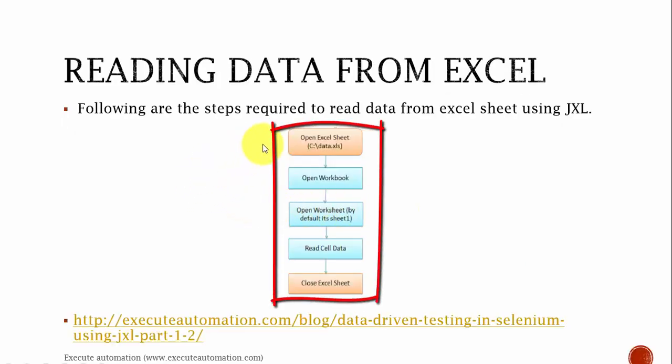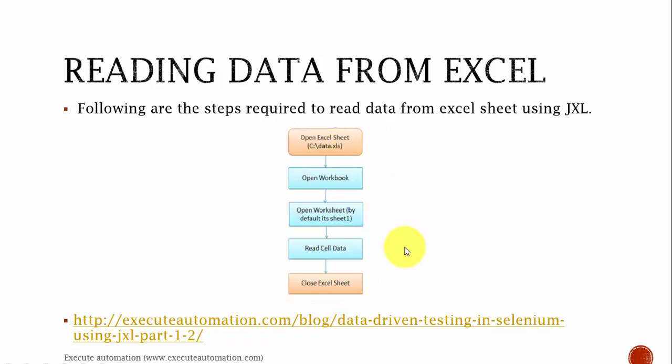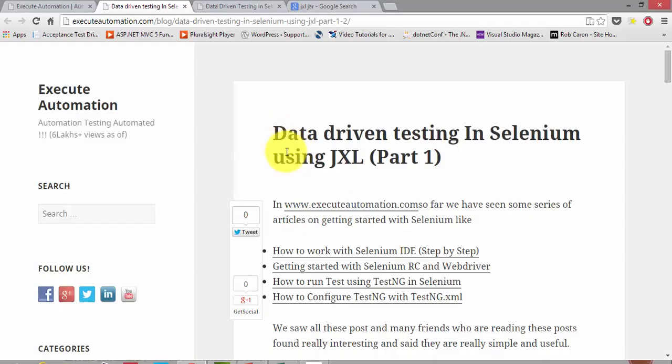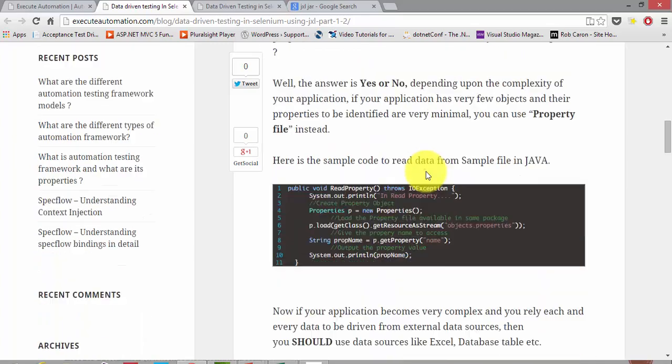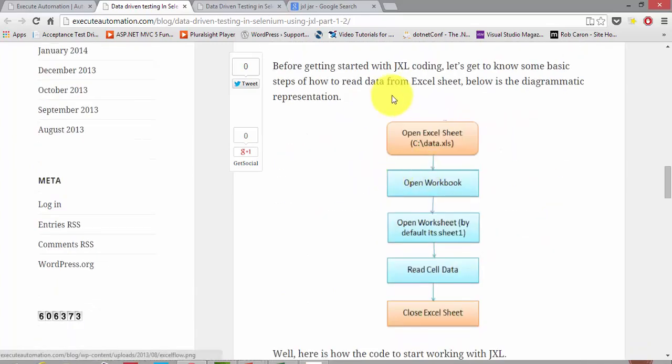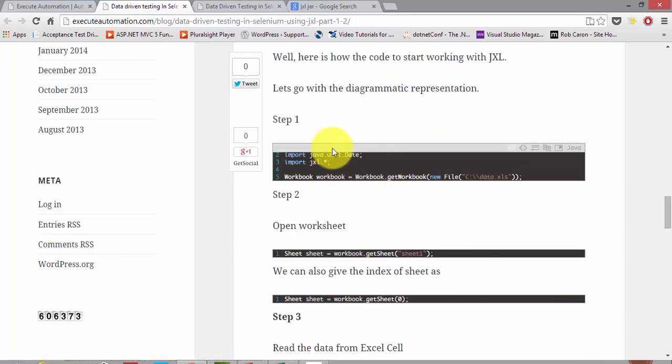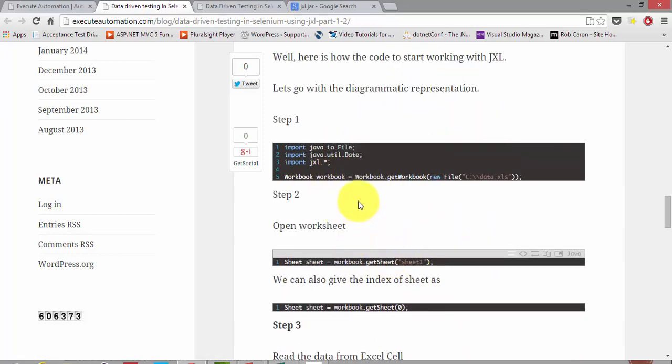These are the steps required to read data from an Excel sheet using JXL. I have written a complete article for reading data from JXL in Selenium. As you can see here, if you come down a little bit, I have given some examples and the same screenshot that you are seeing in the slide. The same is available on the website, and there are also code snippets to read the data from the Excel sheet.